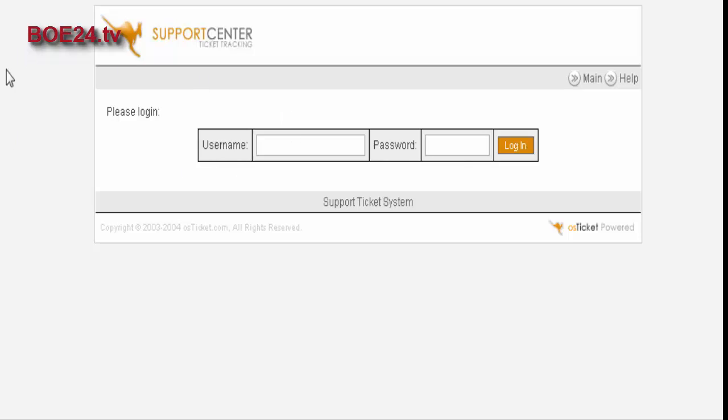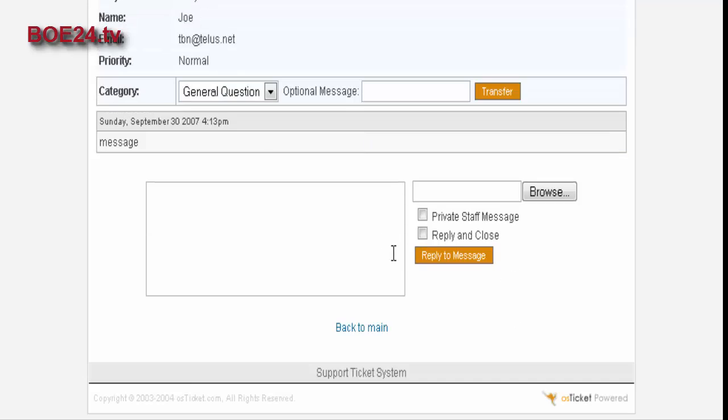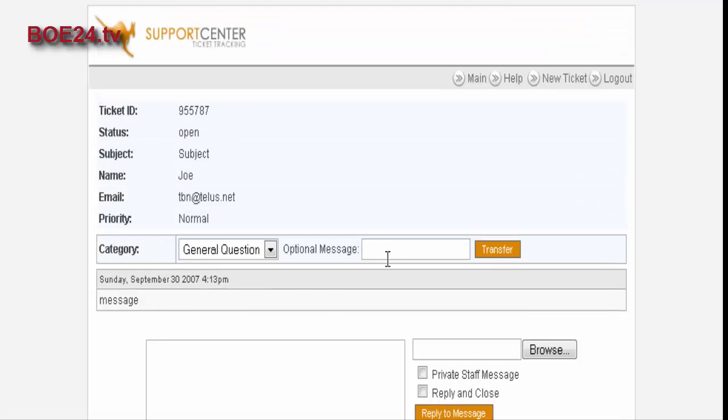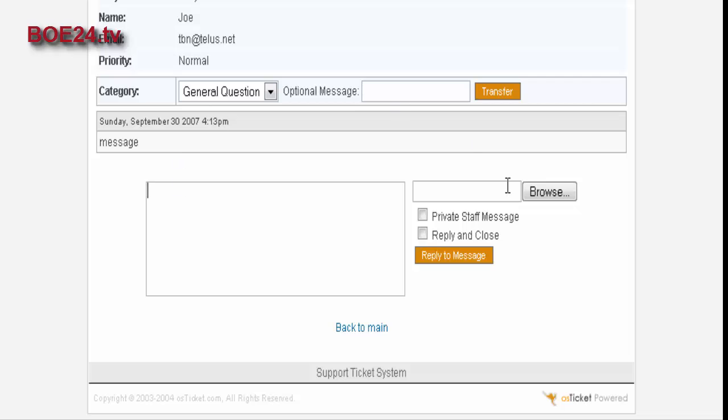We'll go back to the admin side. Key in our admin username and password. And we see here's the ticket. And we can now view the ticket and answer it. And now we can reply to him here, and then we can either reply and close or just reply. We can also make a private message to a staff member. If we've set somebody up, we can send them a message from within here.